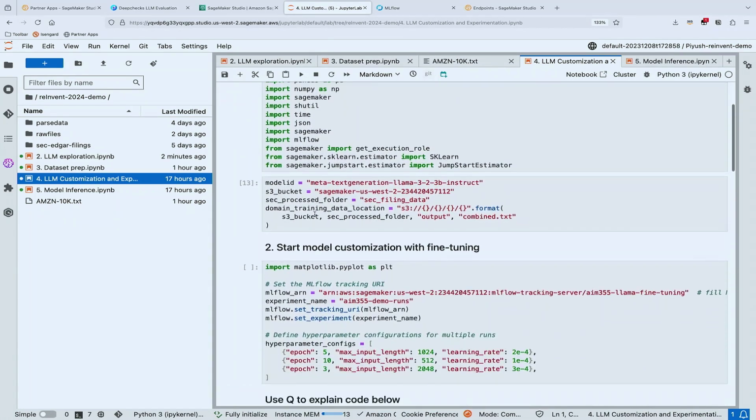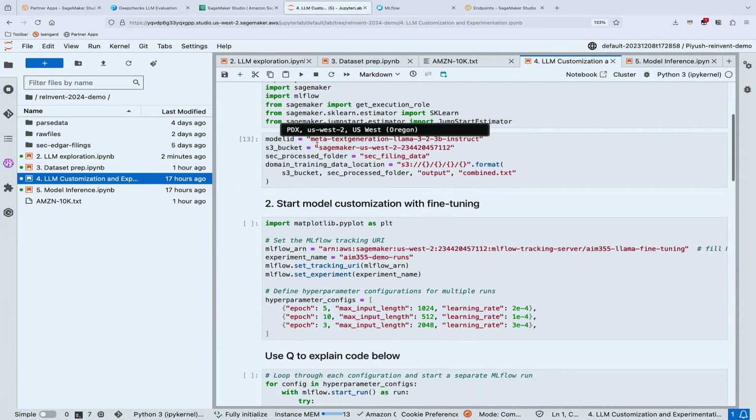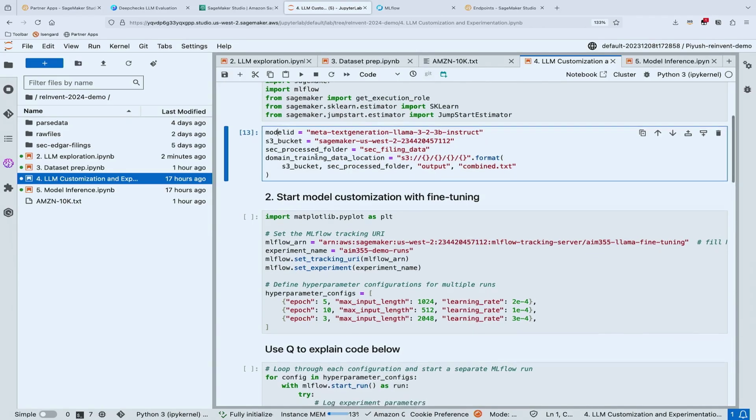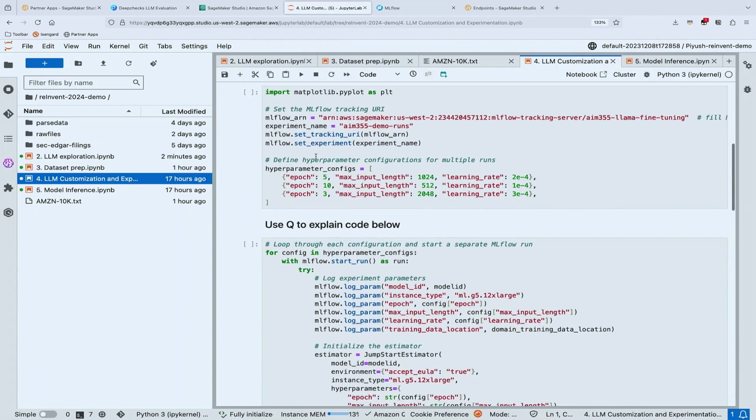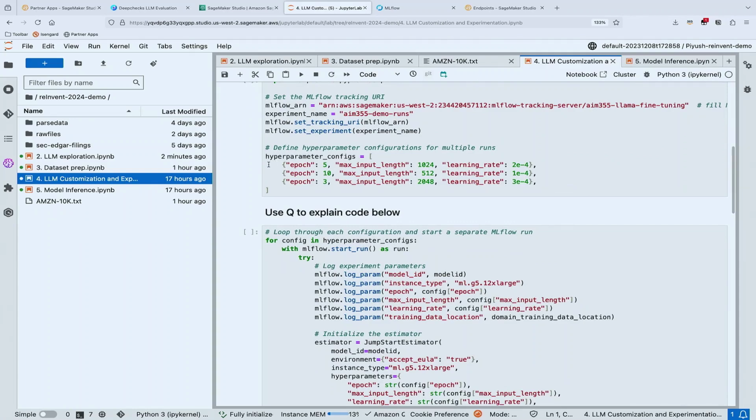So over here, I'm specifying the model ID from JumpStart and specifying 3 different fine-tuning jobs in parallel. These fine-tuning jobs only differ in the hyperparameters. It's always a good idea to try a few variations of your hyperparameters so that you can look at the performance of each and then make the call to deploy the right one to your inference endpoint.